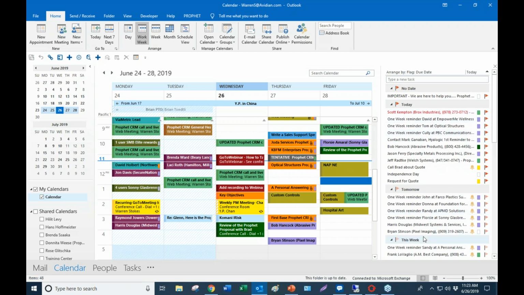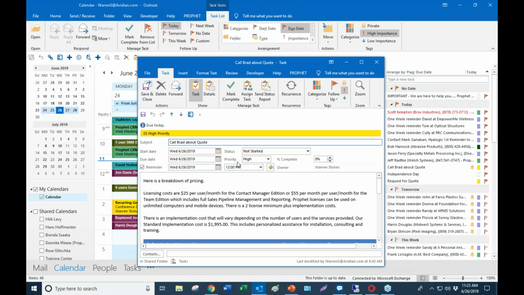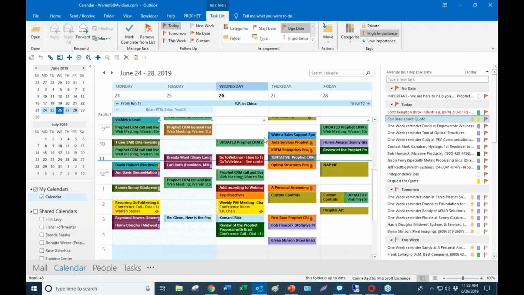And if you keep a task list, one of the things that happens is when a task becomes late, you'll see that it will automatically turn red. Like if this one were actually due yesterday, call Brad about quote, you'll see that now that's one of the red ones here. A little business tip for you all.